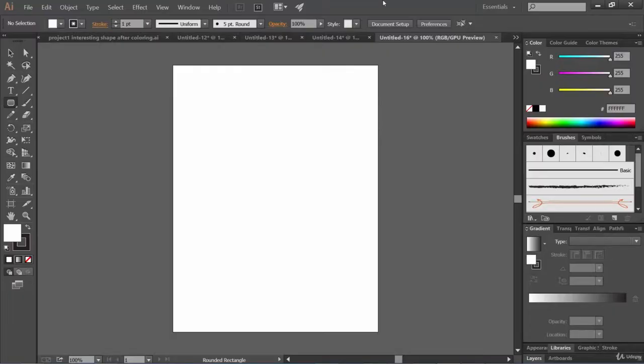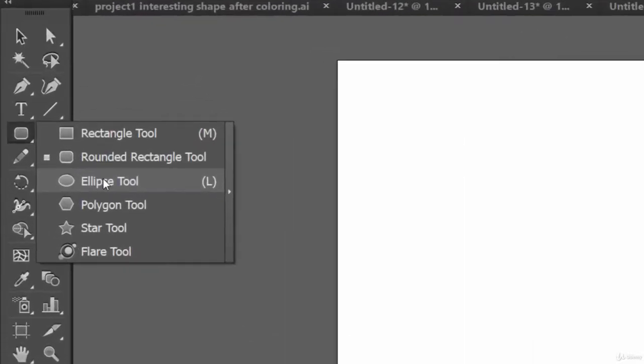Well, in this lecture we are going to take a look at how we can use this ellipse tool, and as we can see, it is located here. So select it by clicking it. Now again, how we can use it? Just like the rounded rectangle tool and rectangle tool, just come inside your document, click at a point and start dragging.